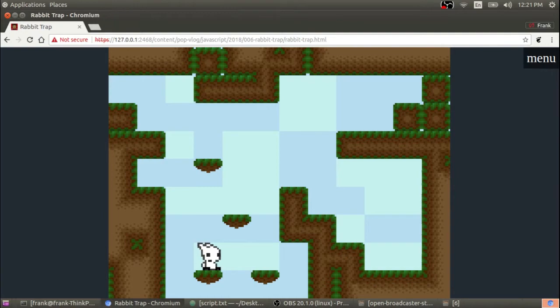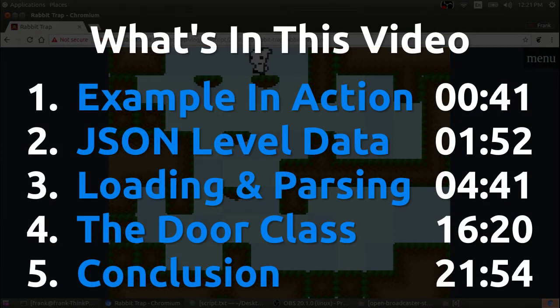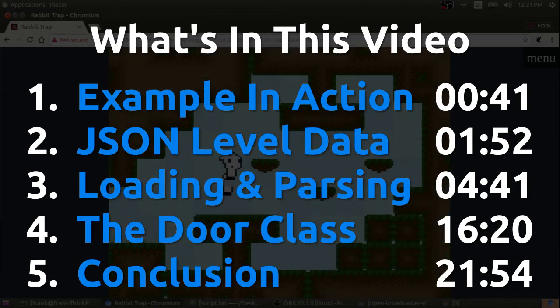In this video, I'm going to show you how to create level data files using JSON, how to load level data and use it to populate the game world, and finally, how to trigger subsequent level loads by colliding with doors.